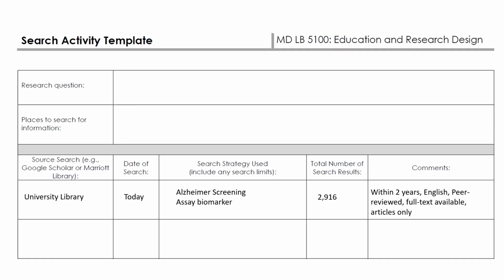So this is an example of a search activity template where you have your research question. For my particular research question, it would be Alzheimer's biomarkers for prognosis, screening, and diagnosis. Then I can list what places I'm going to look for articles, like Google Scholar, WebMD, Scopus, things like that. And then I have my actual log where I'm going to record where I searched.